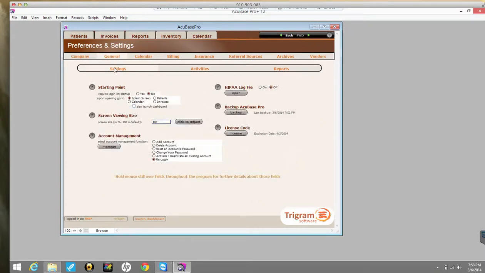Another thing to think of before we close AcuBase and proceed with the rest here is if you've set up a password, make sure to turn this off to no under require login on startup. We don't want password to be on when you do the update. When the update is finished, you'll have to reset your password. Okay, now that we've set that up here, we can go ahead and close AcuBase.